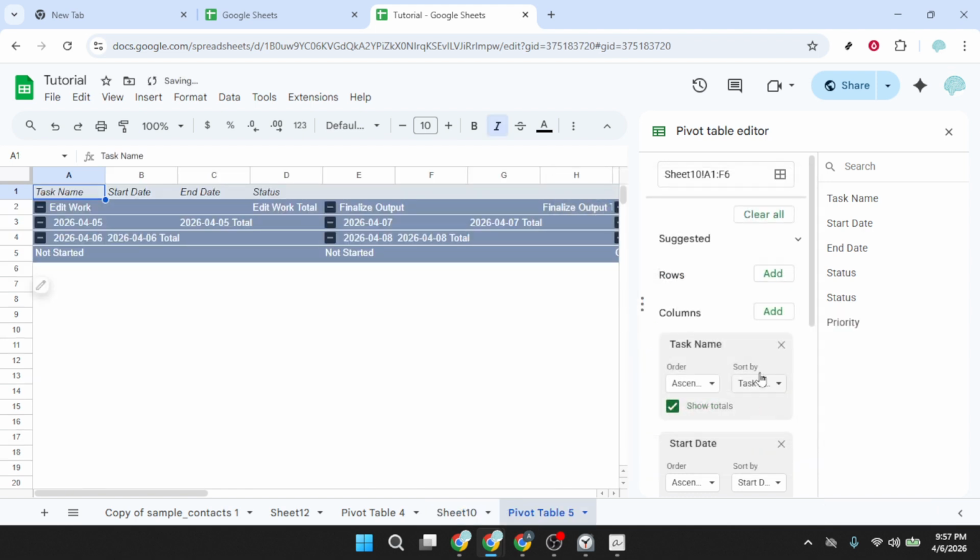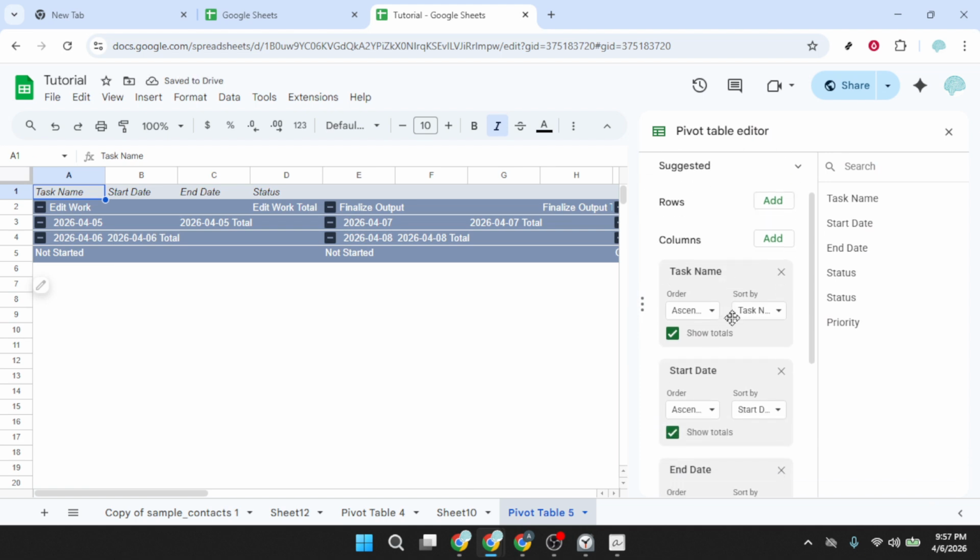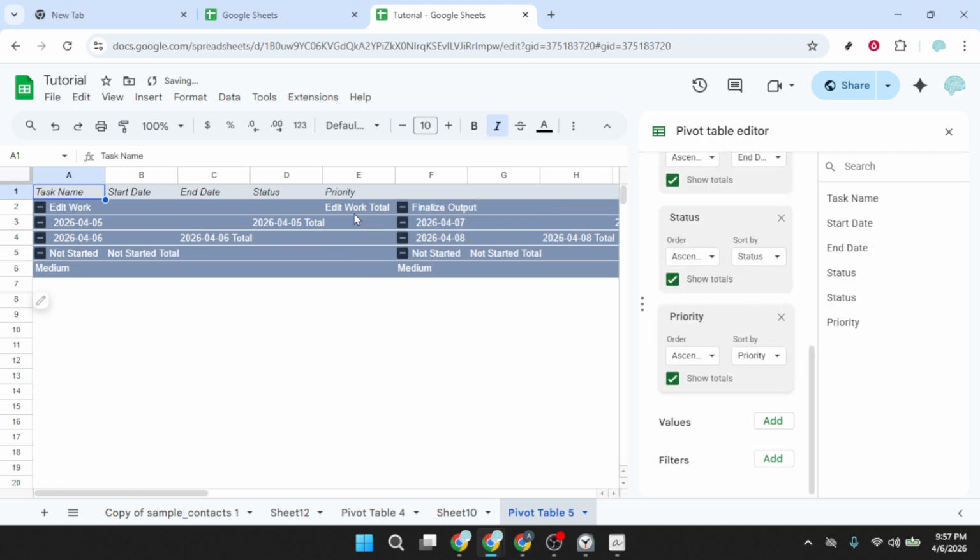Your pivot table now knows about the expanded range, but it still won't show the new column until you tell the pivot how to use it. In the editor, find the section labeled Columns. Click Add, then choose the header name of the new column you just added. As soon as you select it, the pivot will recalculate and display your data broken out by that new column.